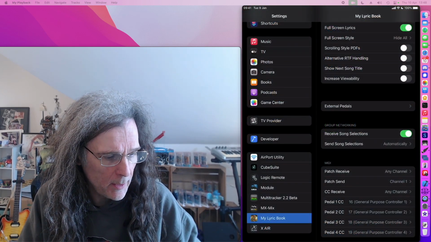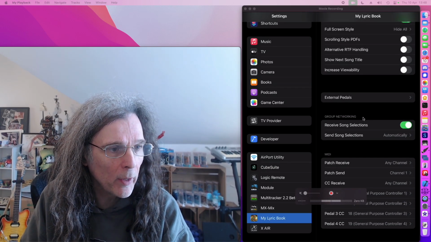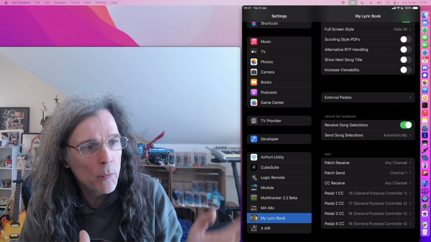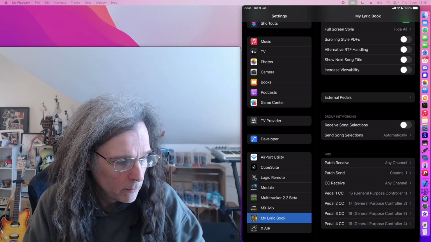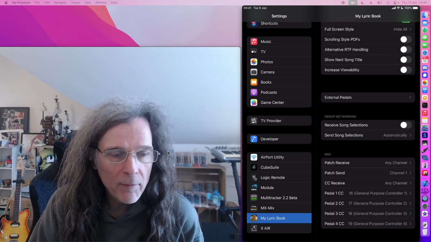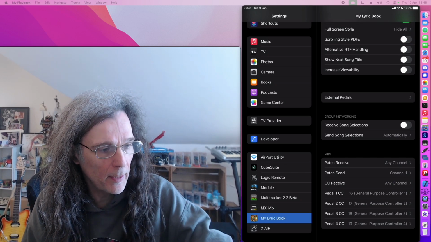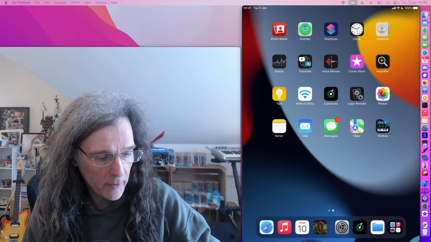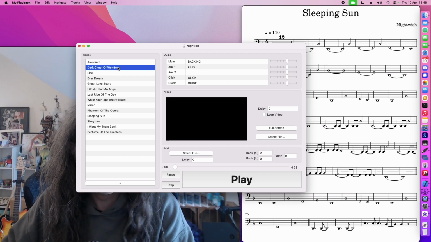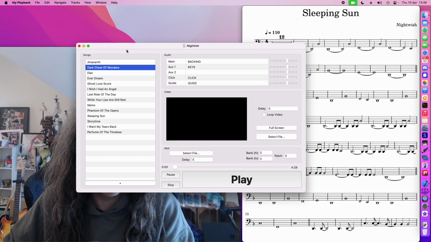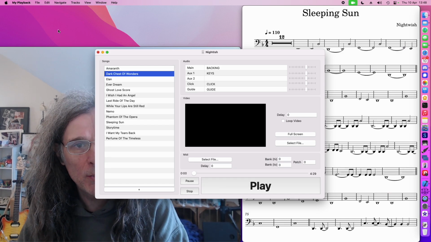So if we go to settings, down here, we've got group networking. And the first option we've got is receive song selections, which, if we turn this off, suddenly that iPad will not respond. So having turned that off, we go to lyric book. Now they're still changing away on my singer's iPad, but now my iPad is ignoring those selections.